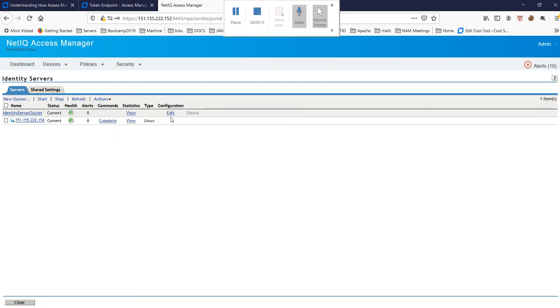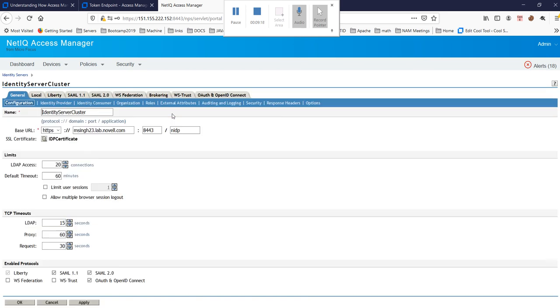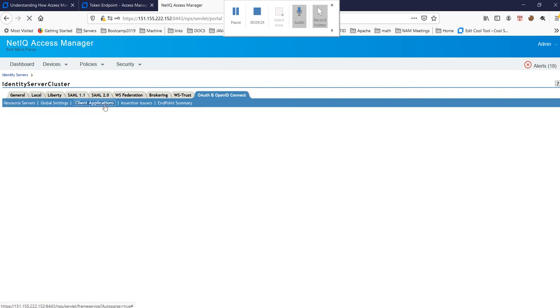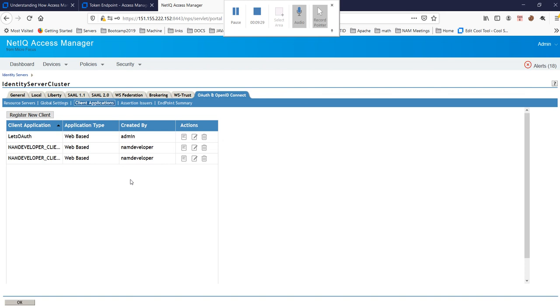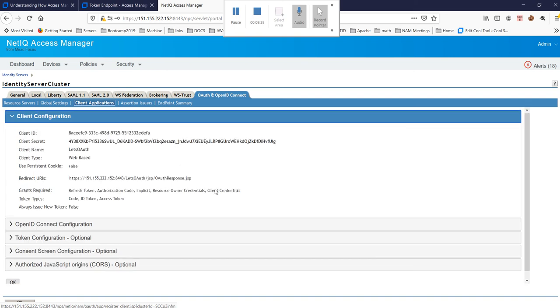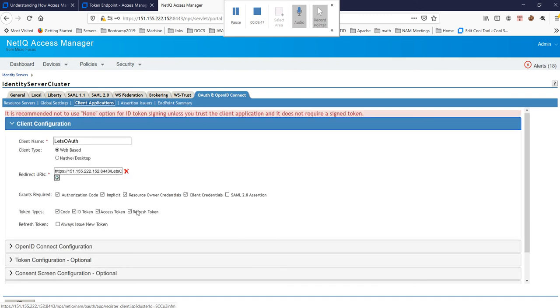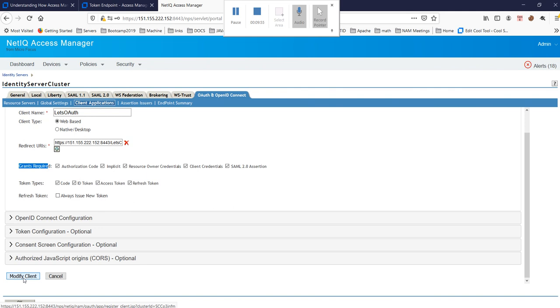Okay, the next thing we need to check is whether the client application you are going to use supports that or not. For that, go to the client application, and we are going to use this Let's OAuth. Click on this, and you can see the grants do not have anything related to SAML. So we need to edit this one. We will go to the grants required, select the SAML 2 assertion, and then modify client.